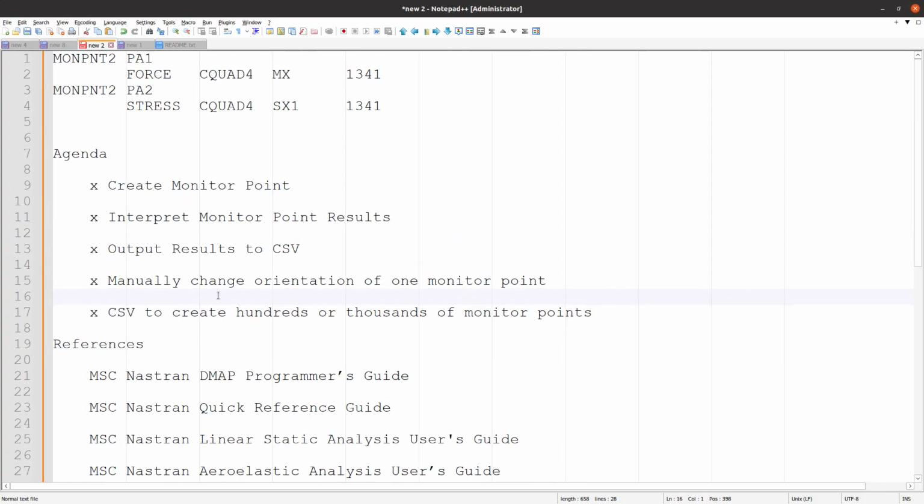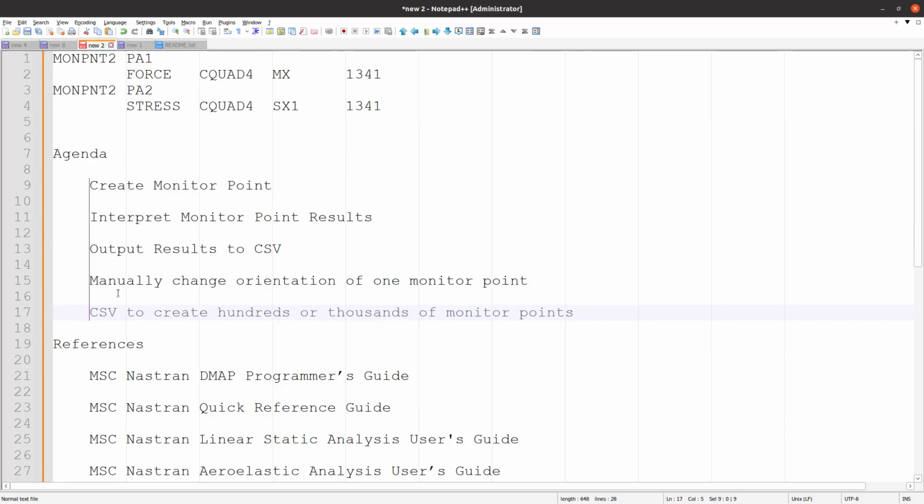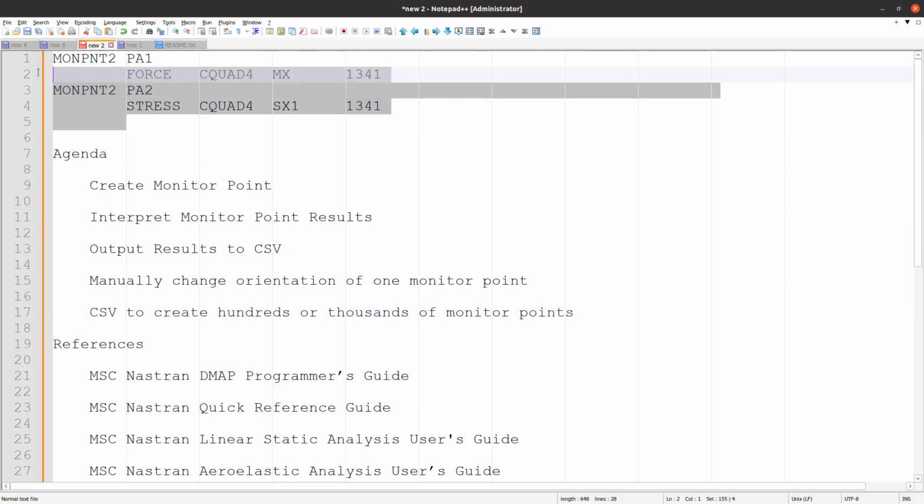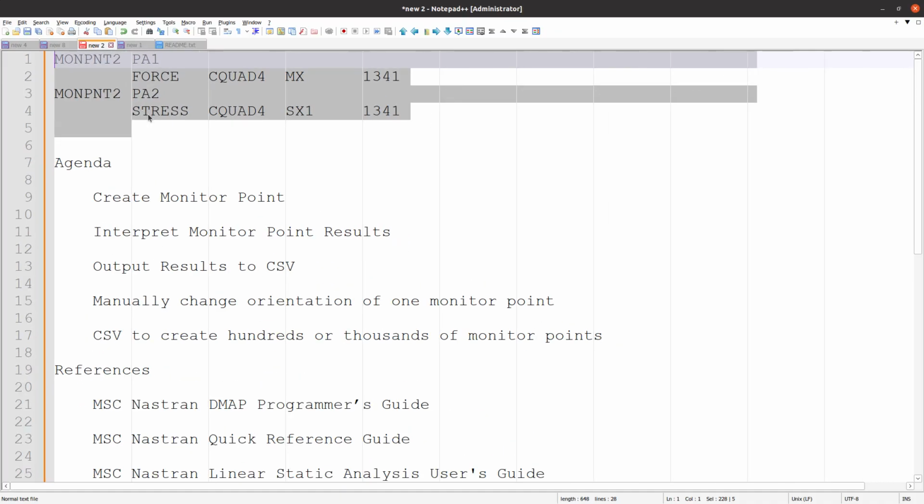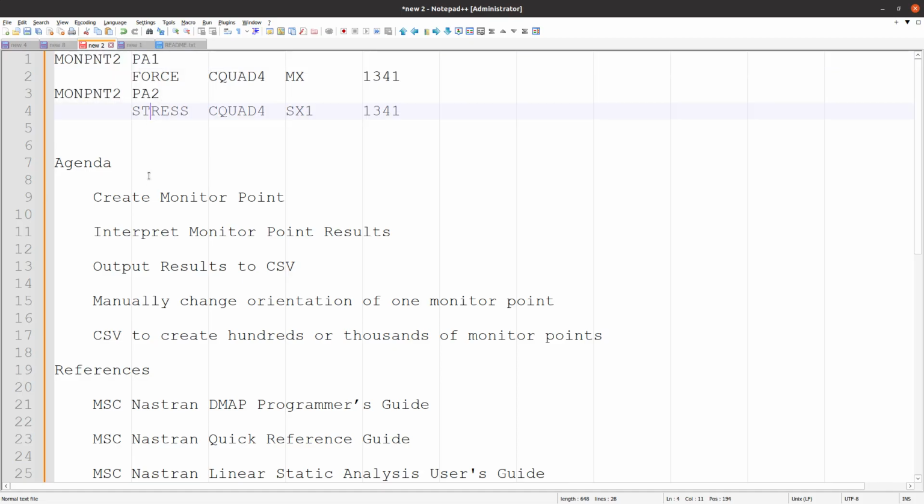In this video, we are going to work with another type of monitor point called MONPNT2. This entry lets you track specific quantities from element responses, like element forces or stress values. So here's a quick agenda of what we're going to cover. I'm going to create one or two monitor points, interpret the data, and then output the results to a CSV file.